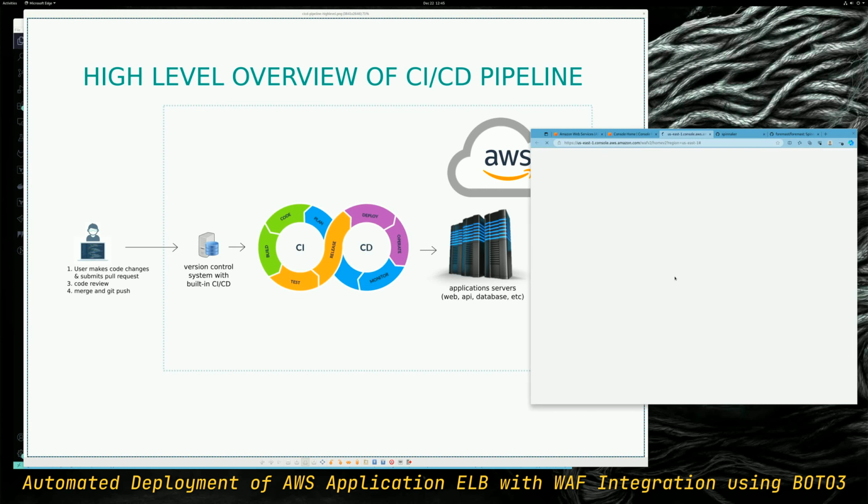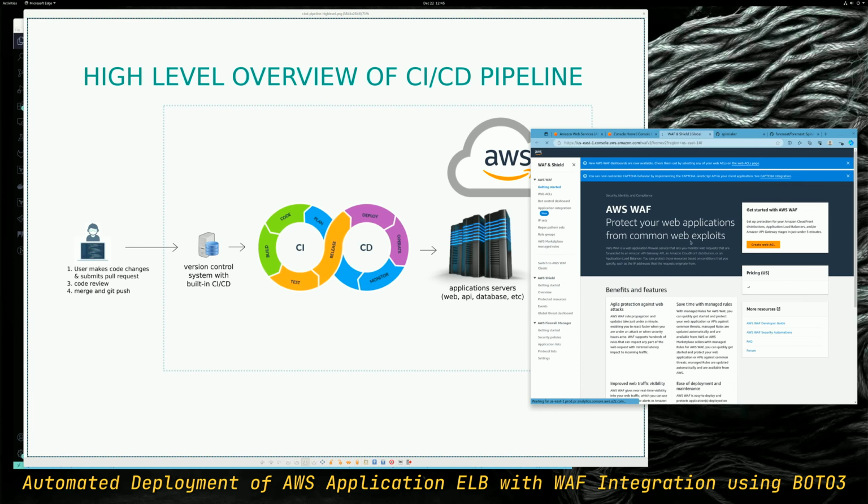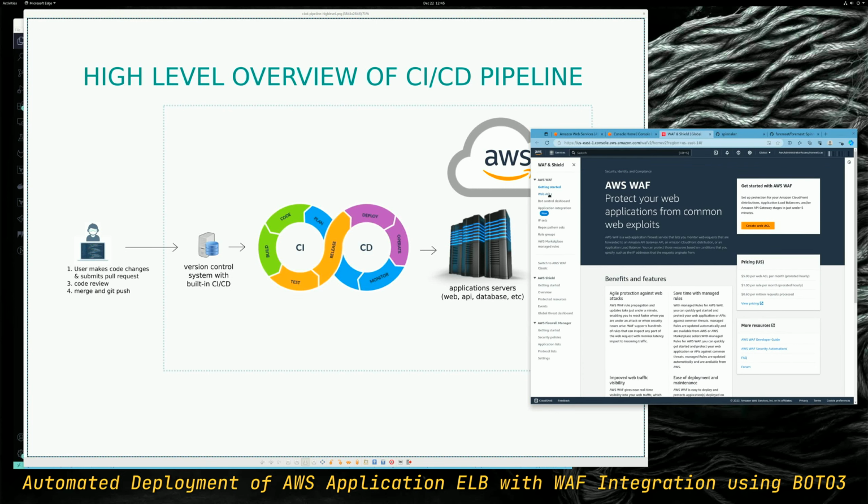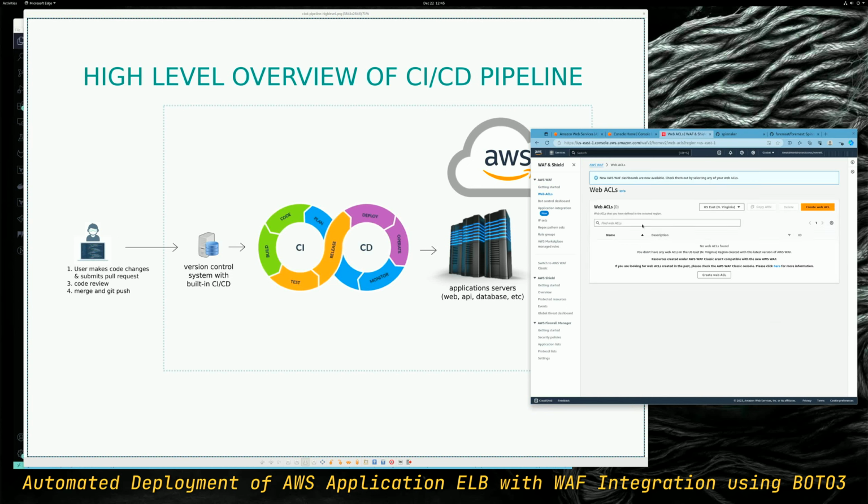And this is the UI, the console for building web application firewall ACLs, access control lists. And this one gets integrated with load balancers of the application type. It does not support the classic ones, which our Spinnaker Foremast deploys.